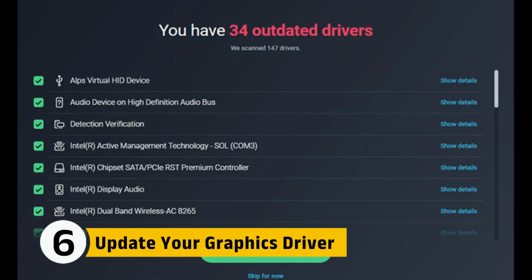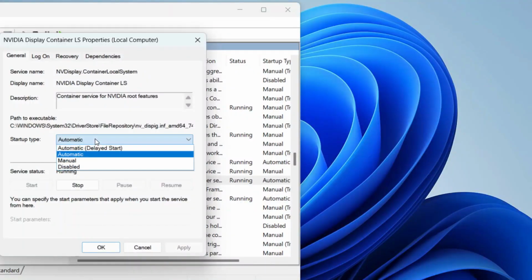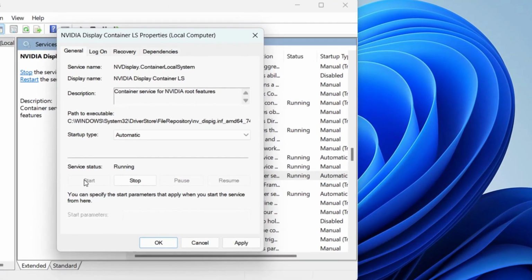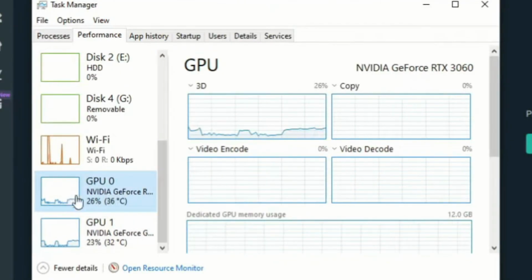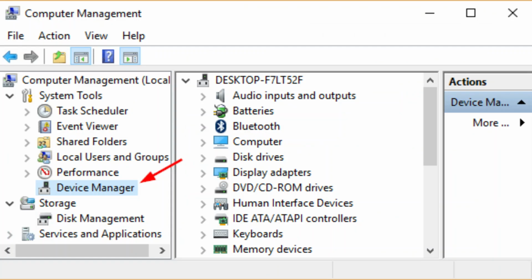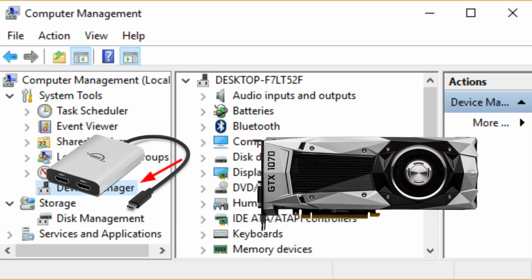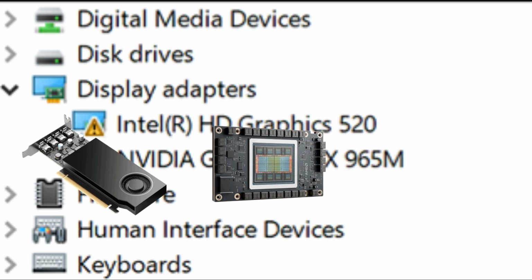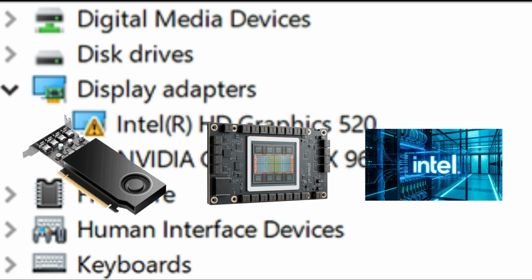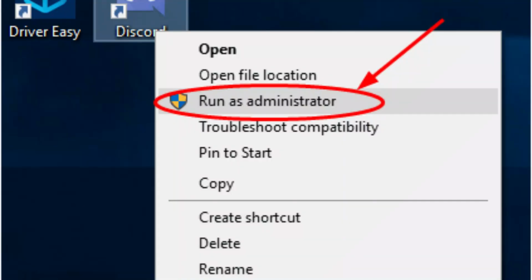Step 6. Update your graphics driver. Outdated graphics drivers are another common reason screen sharing stops or lags. Discord uses your GPU to encode and transmit the video stream. Open Device Manager, expand display adapters, and check your graphics card. Visit the manufacturer's website, such as NVIDIA, AMD, or Intel, and download the latest driver. After installing the updated driver, restart your computer and test screen sharing again.